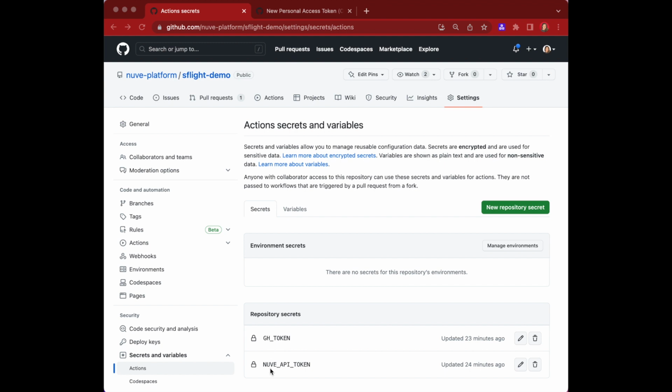We also have the Nuve API token, which the support team will securely send you. This token is used to authenticate any API calls to Nuve platform in order to create and delete instances. And then we will need one more secret, and that's the SAP password that you use to log in to the SAP GUI. This will be used in any RFC calls to the SAP instance from the runner. If you don't have this password, you can also ask the support team.